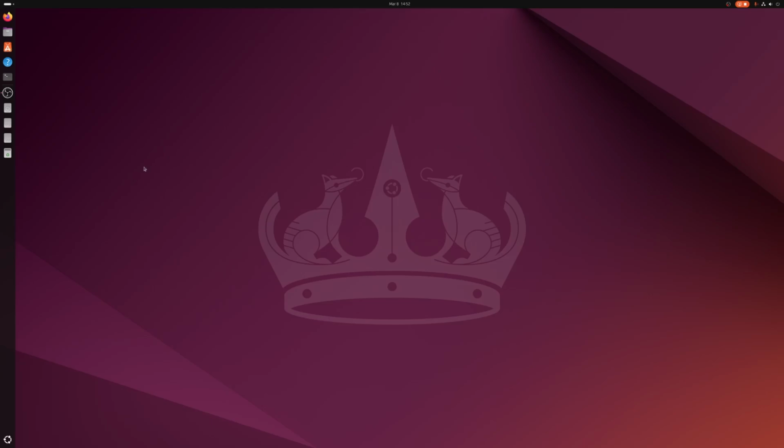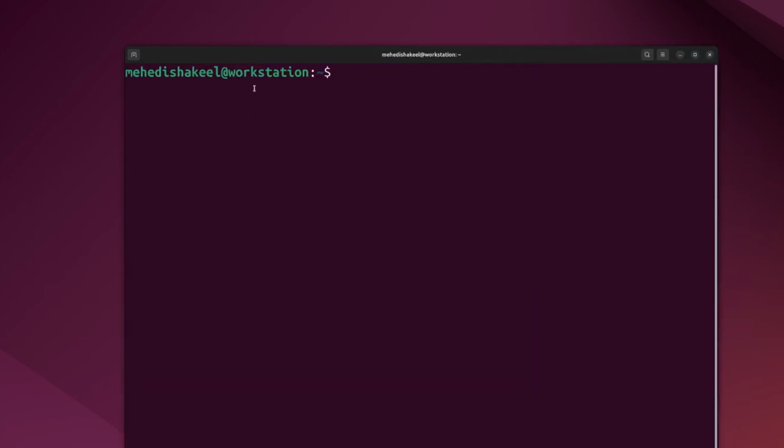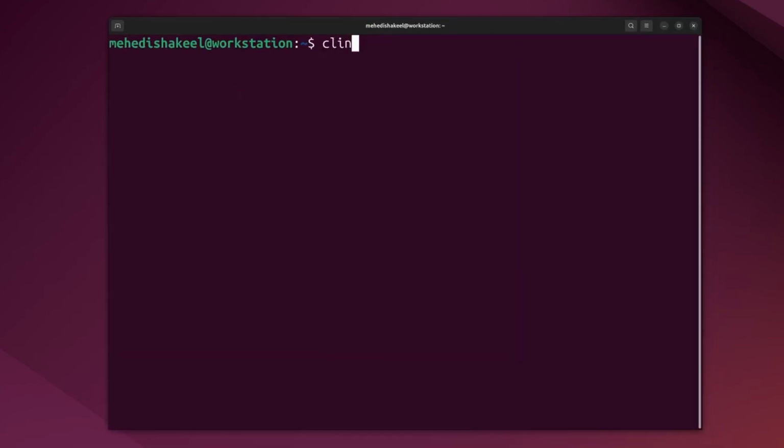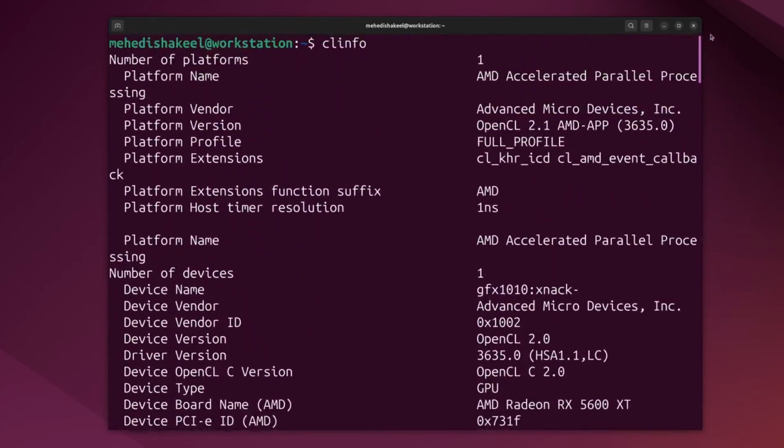Okay, so guys, my computer has been successfully restarted. Now what I need to do, I have to open up my terminal and type here clinfo. Then press enter. Then scroll up, and if we get platform version OpenCL, that means we have successfully installed OpenCL on our computer. So guys, following this video, you can easily install AMD GPU driver with the OpenCL and ROCm on your Linux computer.